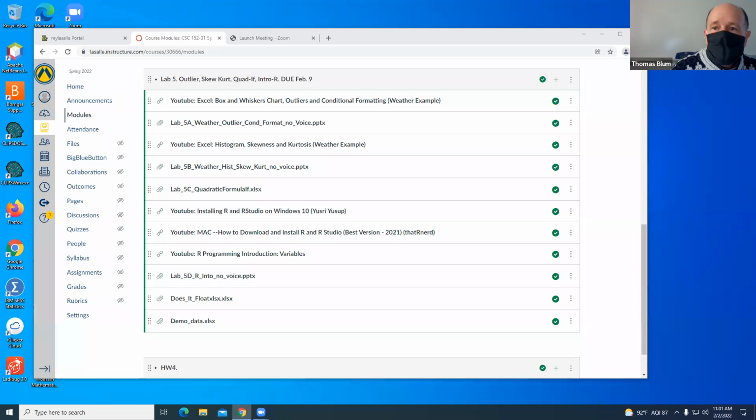At the end of lab 5, I have two sets of data to use for demonstration purposes. They're not marked as lab, so there's nothing that you have to do or turn into me, just some data for me to play with in front of you. Okay.